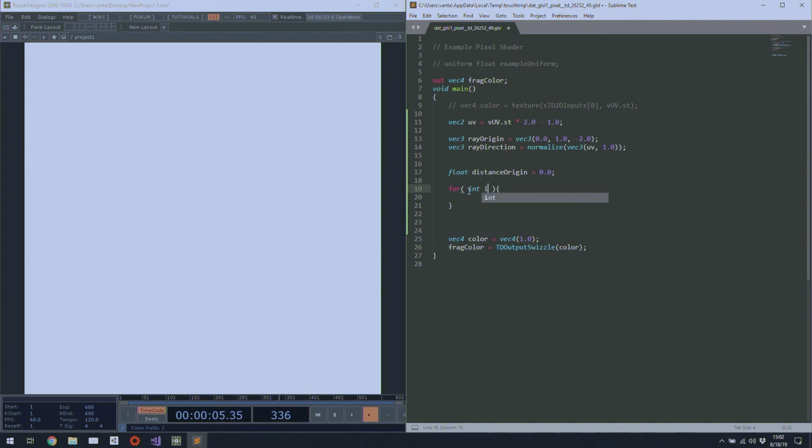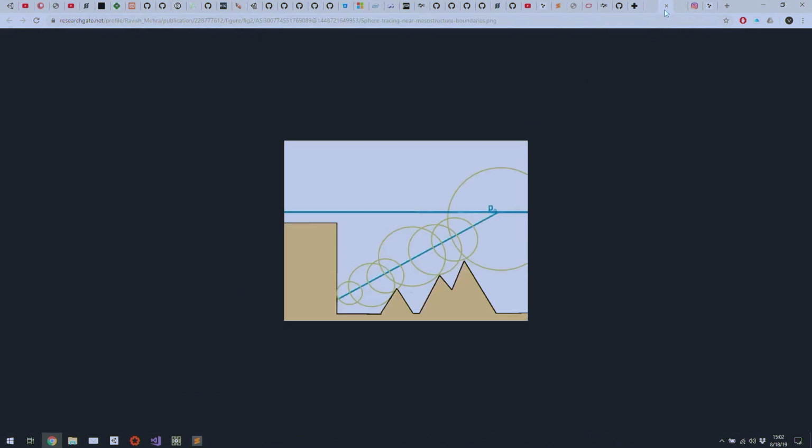For int i equals 0... How did I call this one? E minus. How many times are we looping? We have to define how many times my ray can march. In the other picture, we were marching until we hit something, but that would be an infinite loop. We have to close the loop and say, if after 10 marches you didn't hit anything, then let's say you're not going to hit anything.